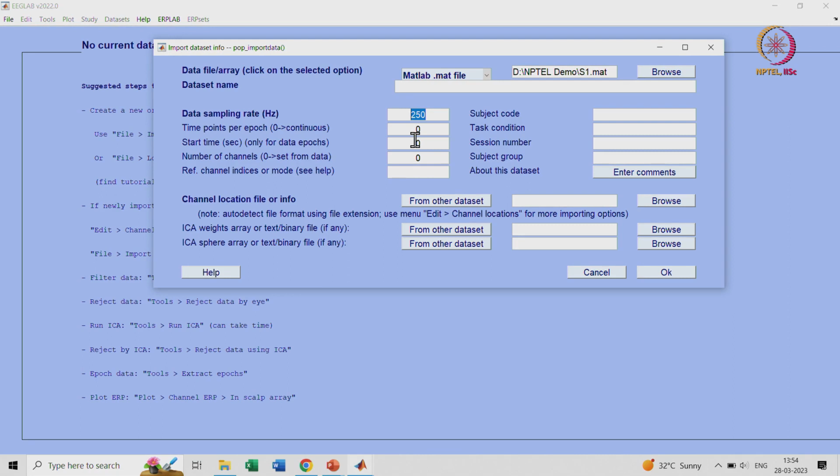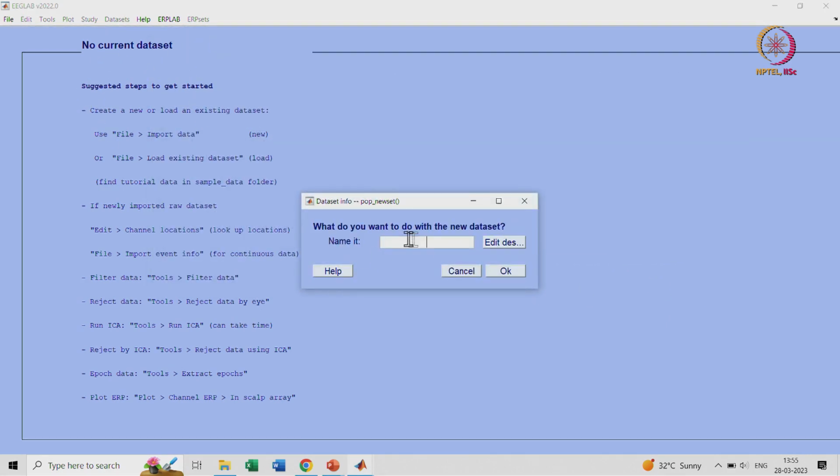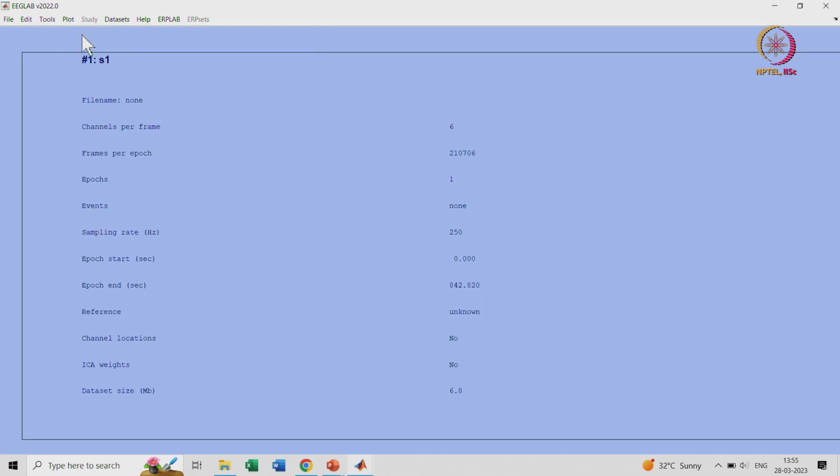If you have higher sampling rate data, you can go ahead with that. This also depends on your application. So I am giving 250 hertz for now, and I am importing the data. The current data set will be converted to whatever name I give. I am giving the name S1.